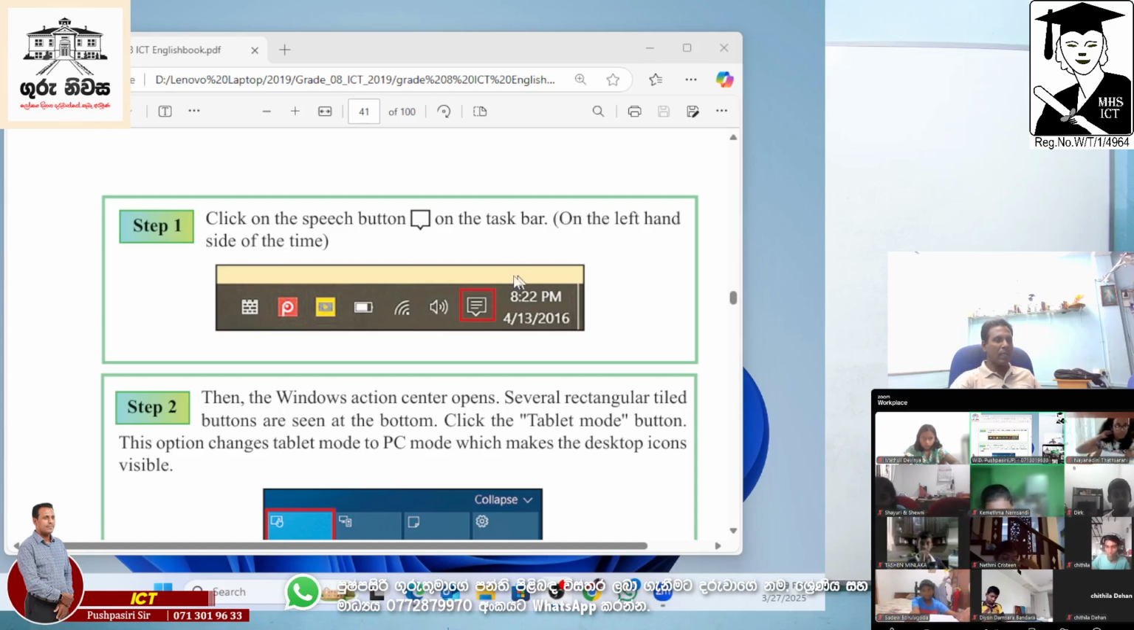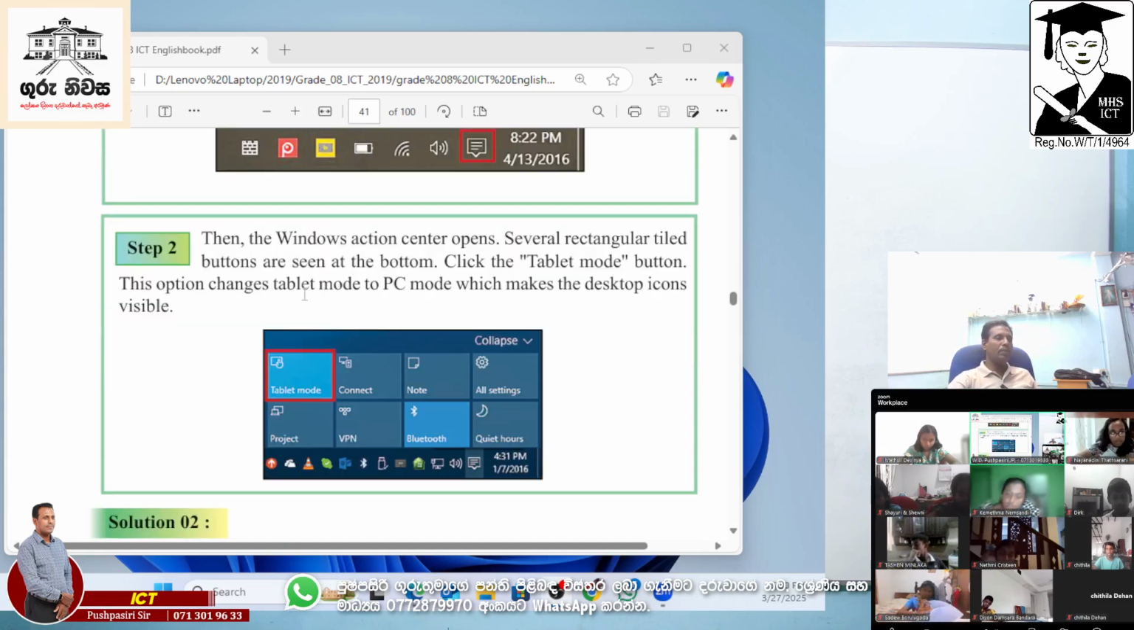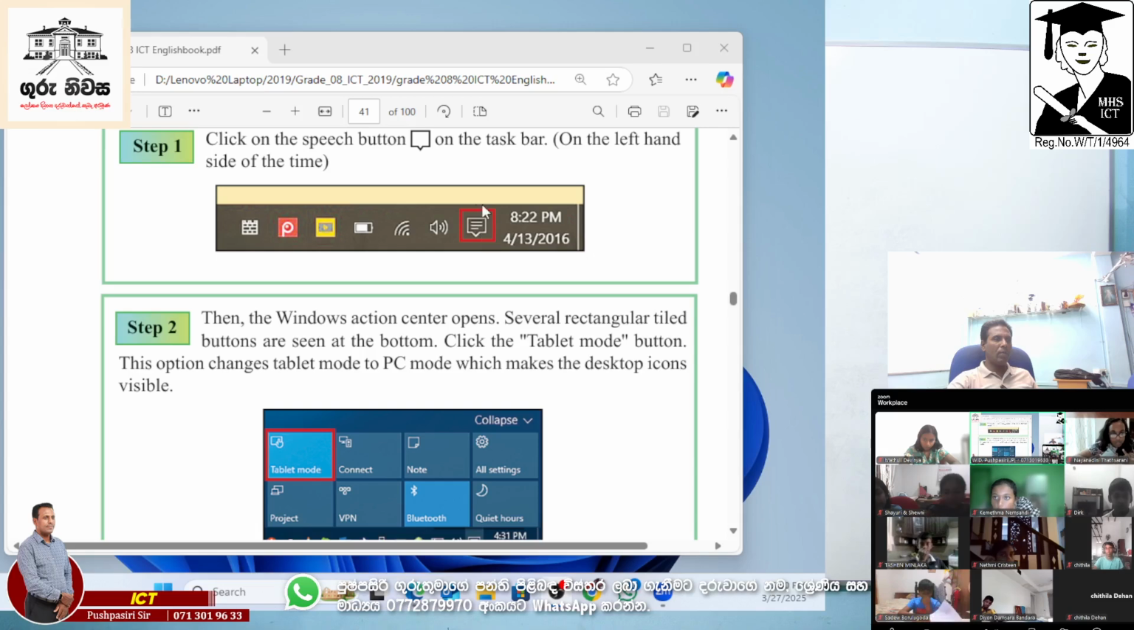So we call this the notification area on the taskbar. Then step 2, when you go and click here, this is called the speech button. You may have it in Windows 10.